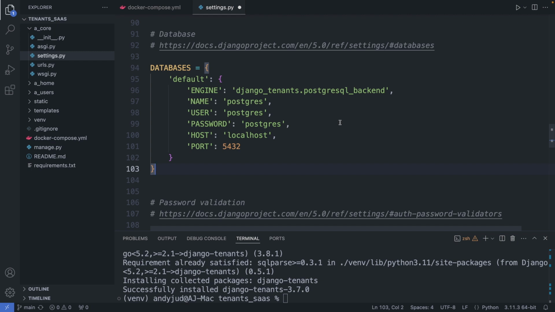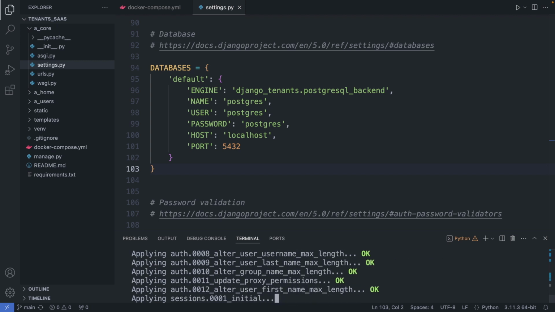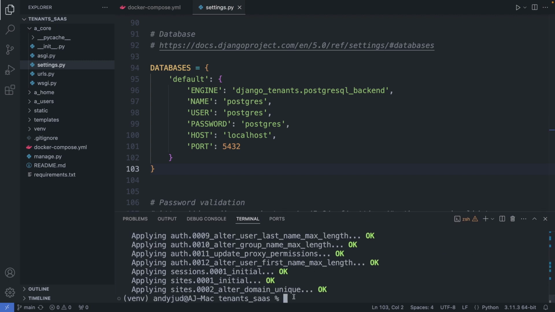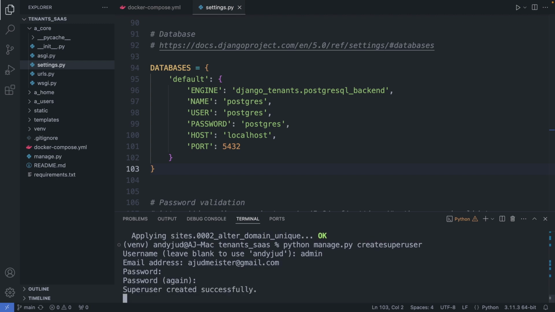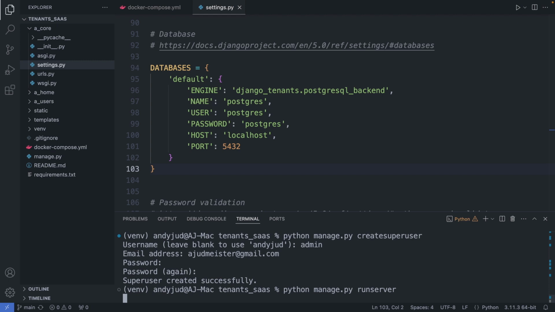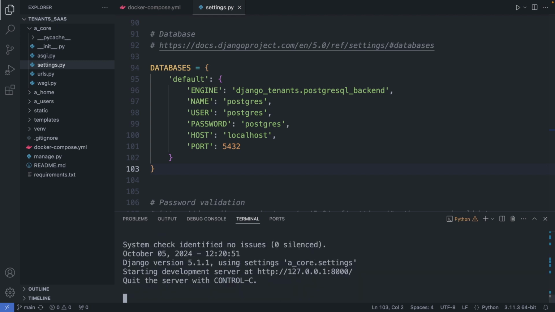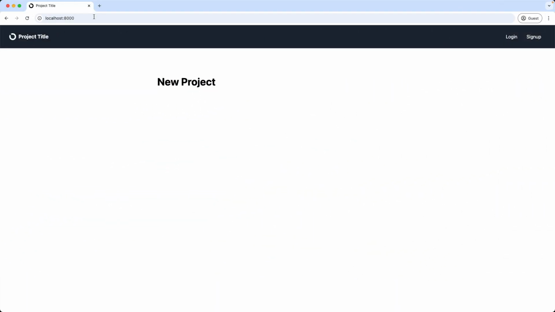Alright, next we can add the tables to the database and create a superuser. And then start up the server. And we can see the app running on localhost:8000. Okay, now let's add the tenant setup.